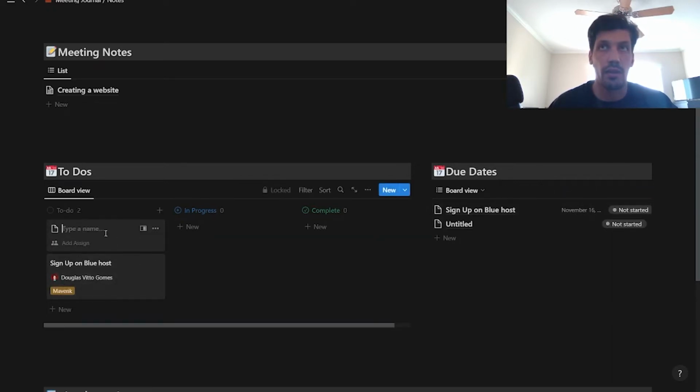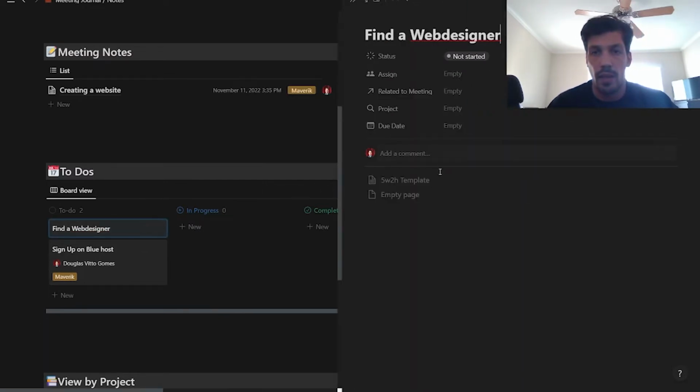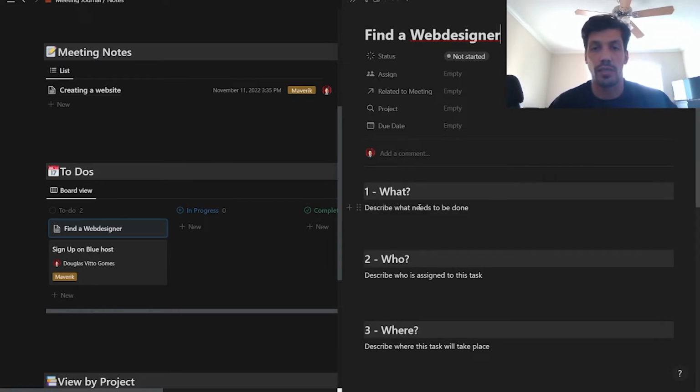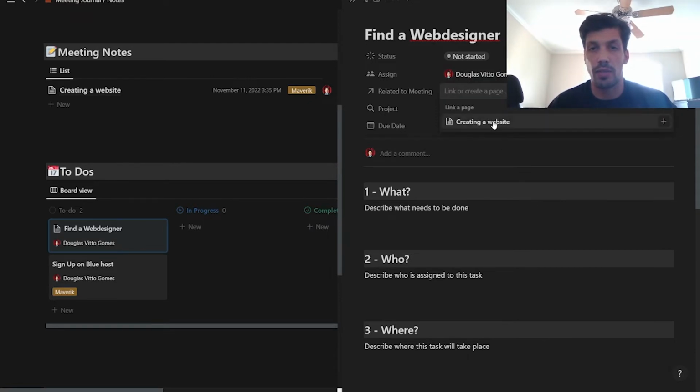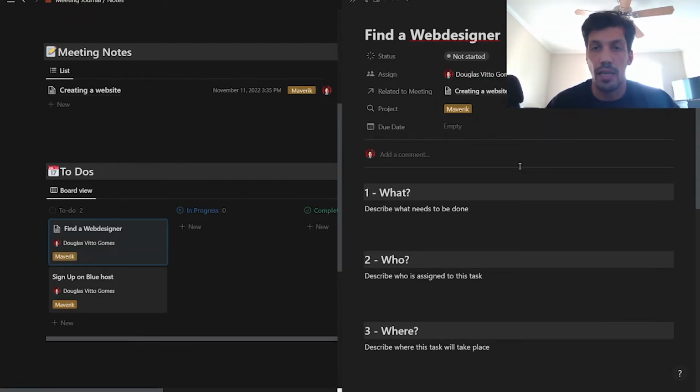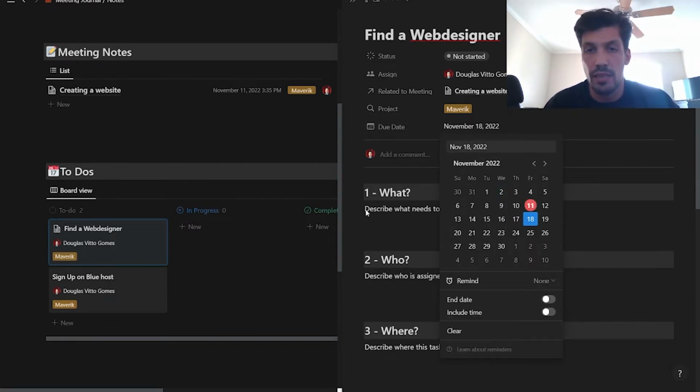Let's create another one now here. The other one is gonna be find a web designer. Okay, so let's put some details on this one. For this one, I'm gonna create a template that I created. It's called 5W2H. So on this one, you're gonna see how it works. So let's first assign myself. Also, it's gonna be related to create a website meeting, and automatically is gonna pop up the project, and the due date is gonna be on the 18th.